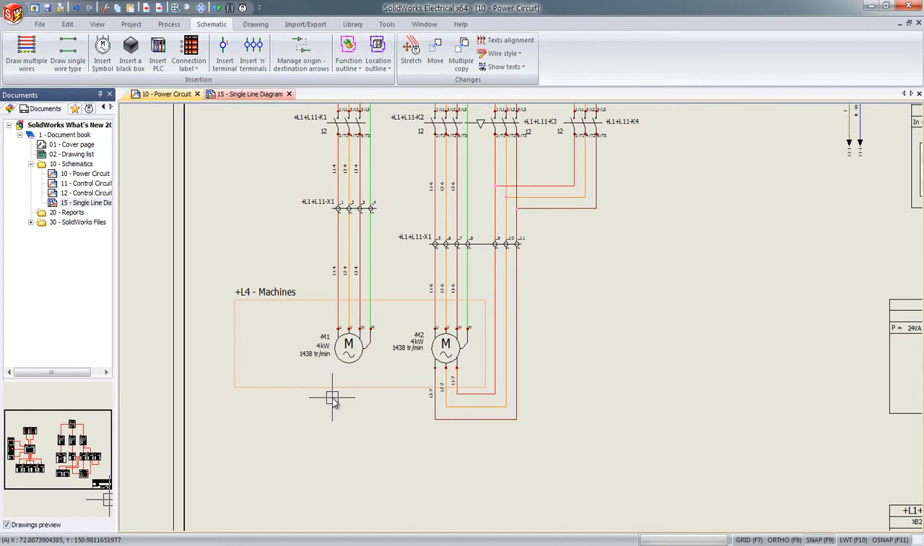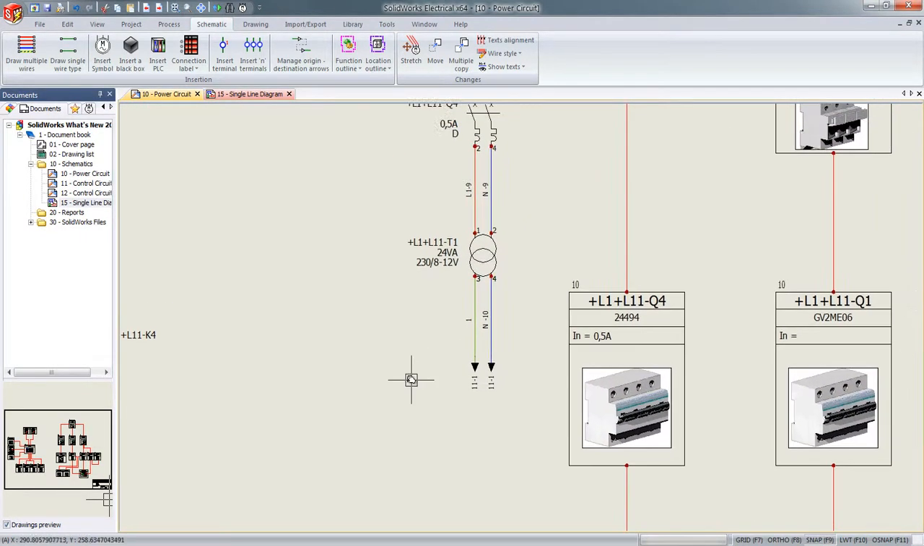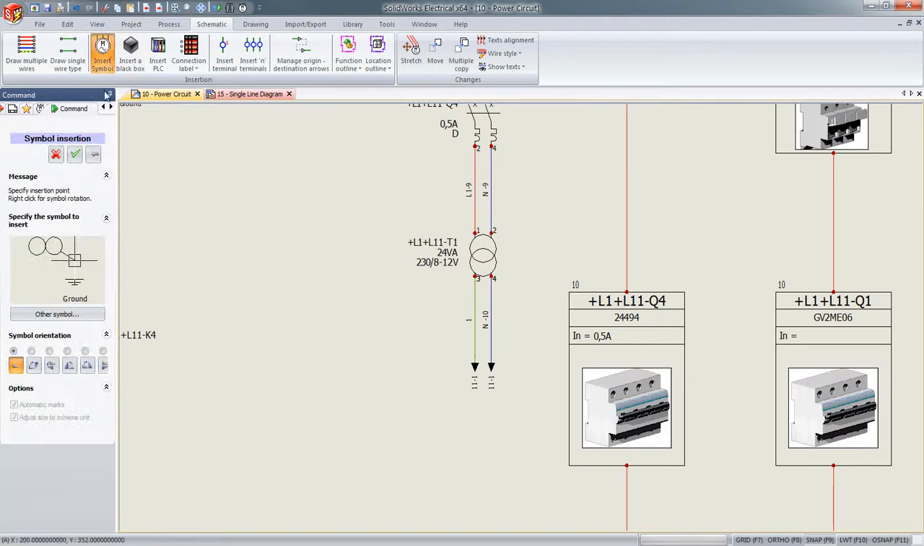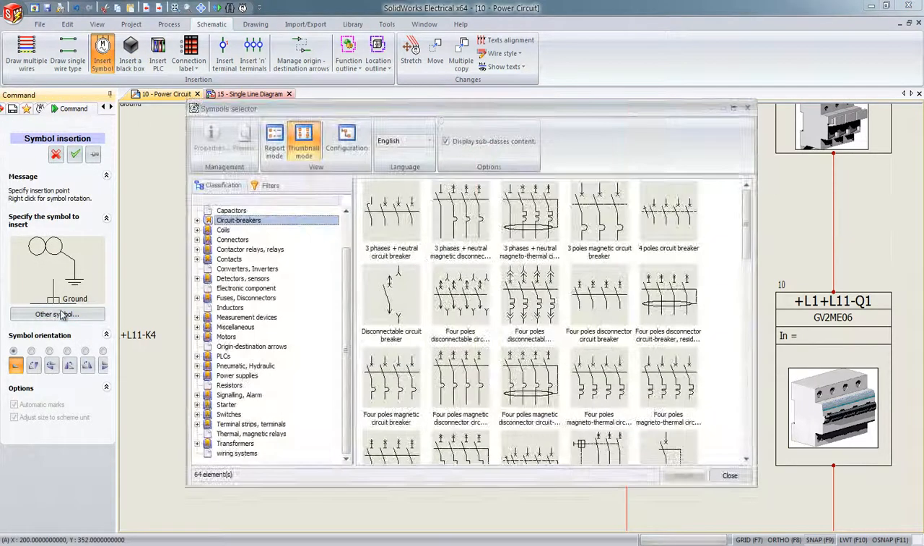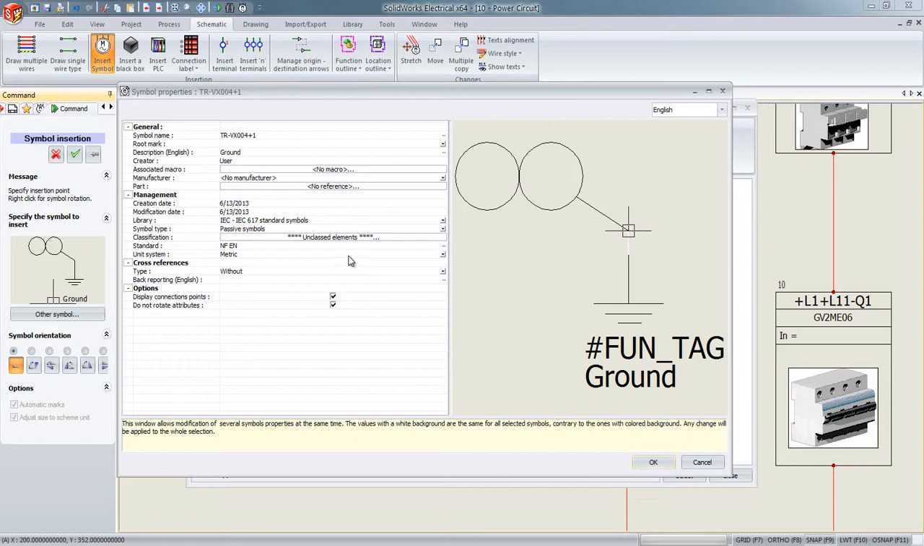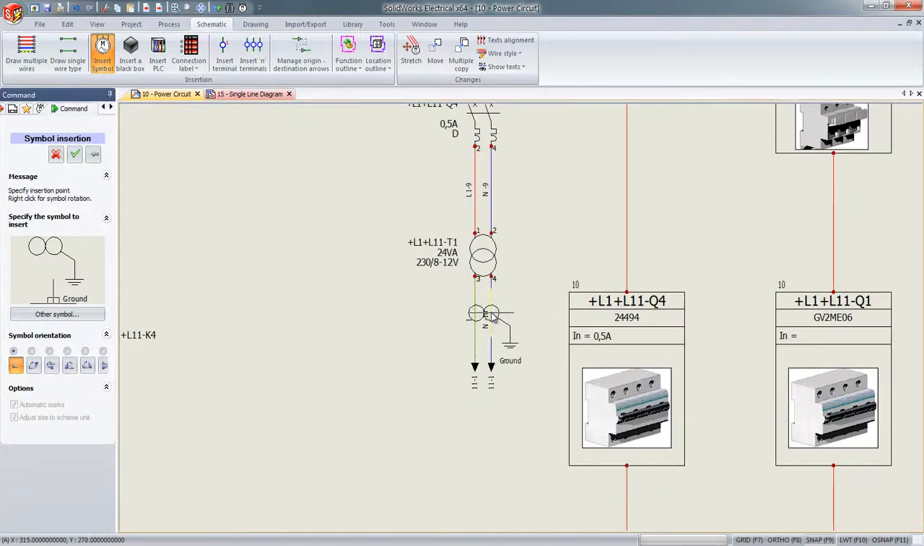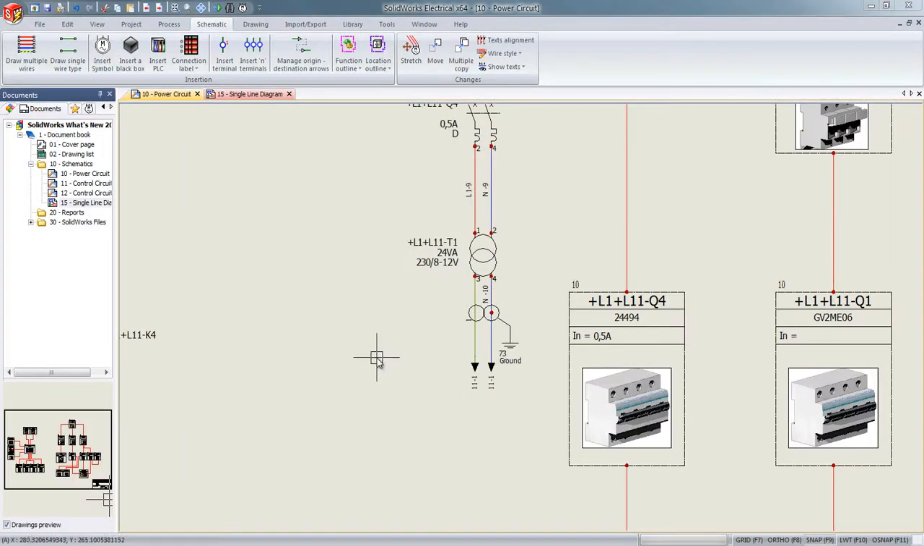Users have always had the ability to define new components to customize a library of symbols. SolidWorks Electrical Schematic 2014 includes a new type of symbol called passive symbols that let you define components without electrical characteristics, like this twisted ground shield. This symbol is now stored in the library and is always available to be inserted whenever you need it.